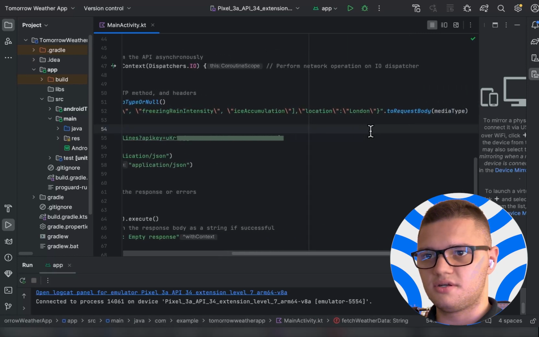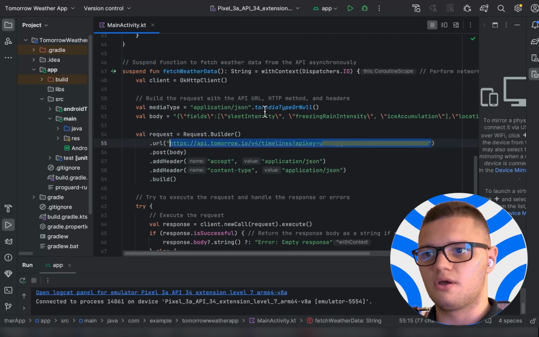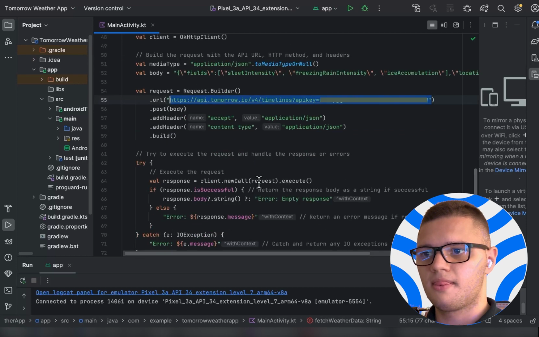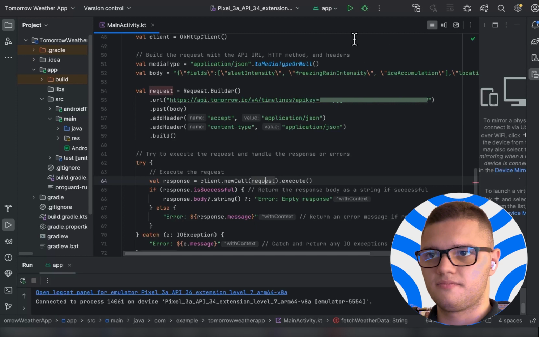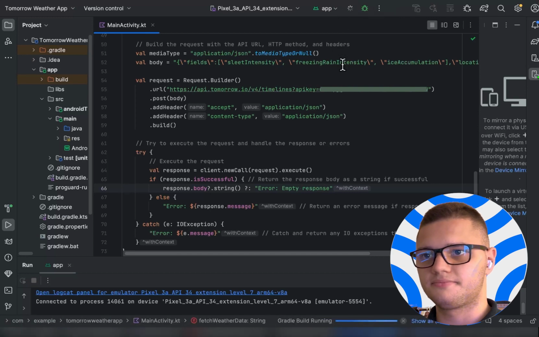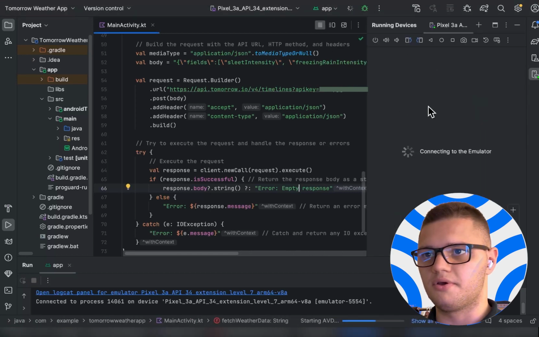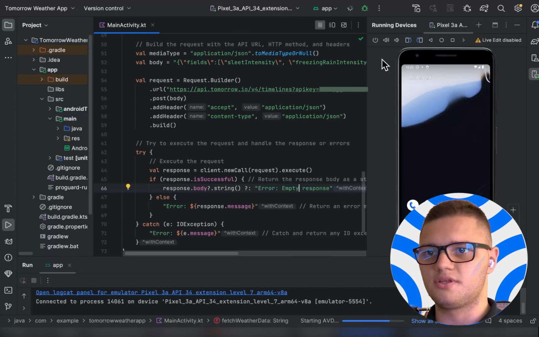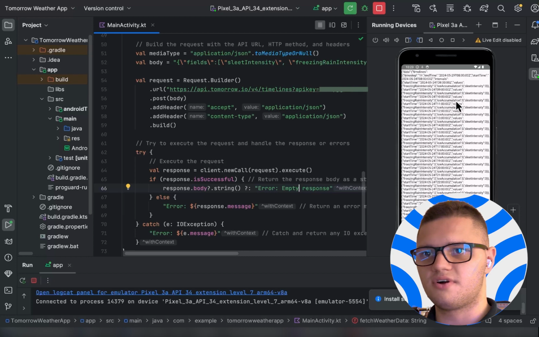Now, once this is done, we have the request builder, which directs to the Tomorrow.io API URL. And then we try to execute the request. If there's no request, we'll get an error. Now let's run the app. So the emulator will appear here. We have an Android emulator, and the Android application is starting up just fine.